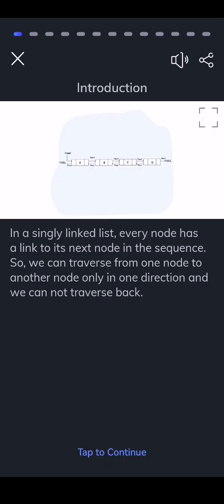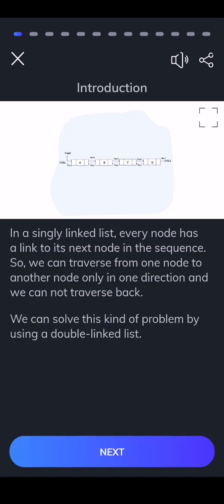In a singly linked list, every node has a link to its next node in the sequence. So, we can traverse from one node to another node only in one direction and we cannot traverse back. We can solve this kind of problem by using a doubly linked list.